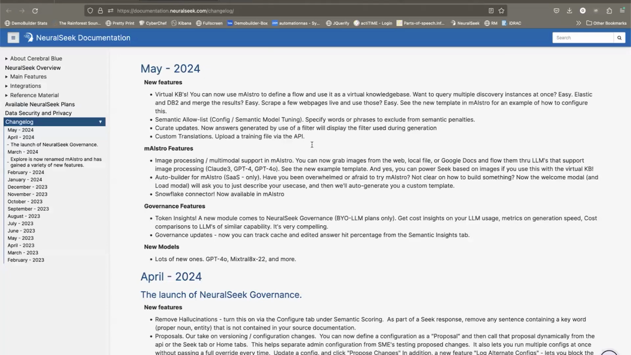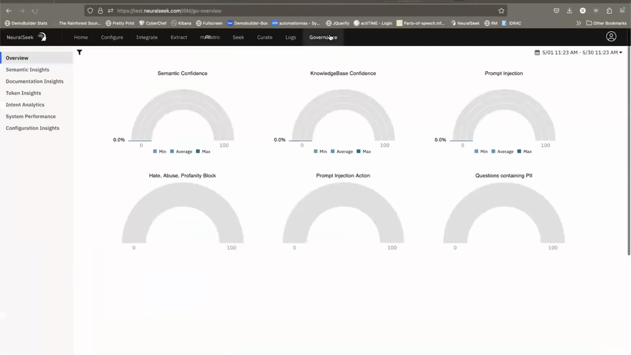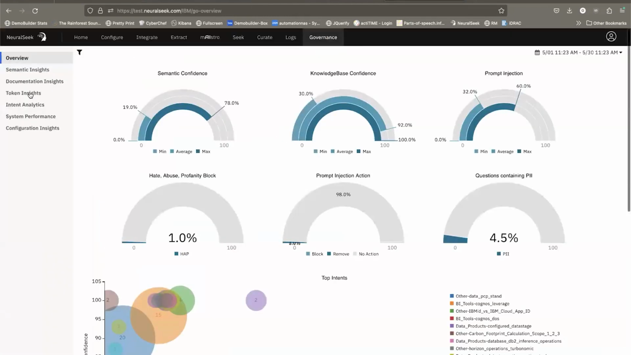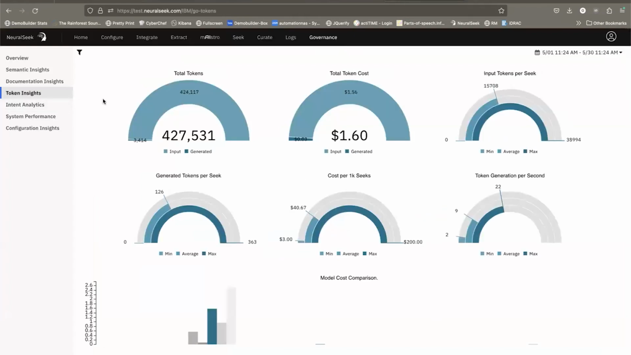Okay, let's start talking about governance. So we've got a whole new module that came into NeuralSeek governance, and we call it Token Insights. So Token Insights is going to look primarily at the seek process for right now, but in future releases, we're going to include things coming through Maestro as well.